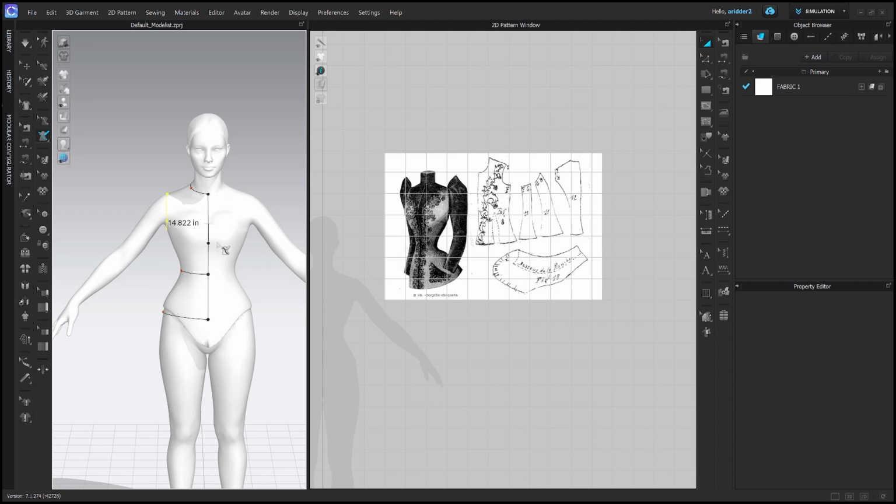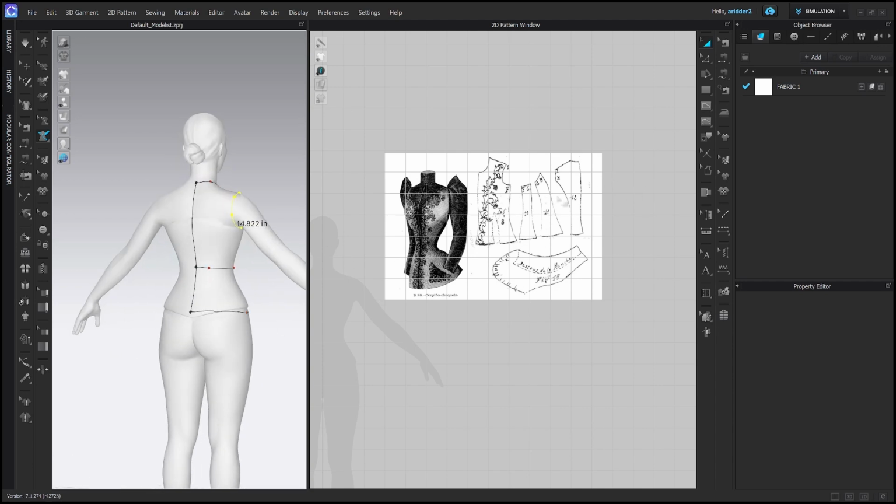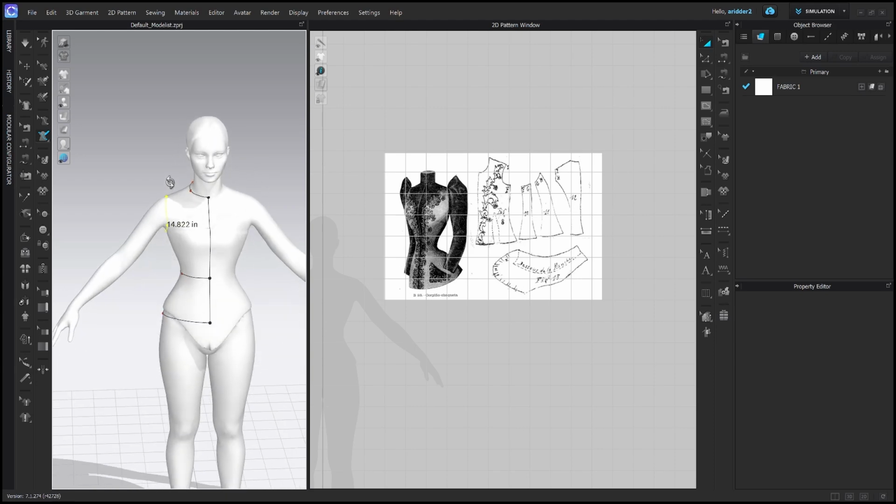So I'm looking at this. We've got the center front piece. We've got a side piece, which actually starts it looks like just inside of the side seam here, and then a side back piece, and then a center back piece. Those are the pieces that I'm working with.